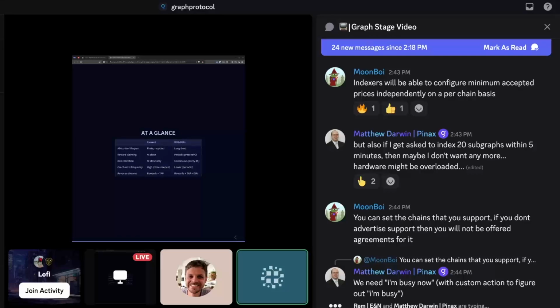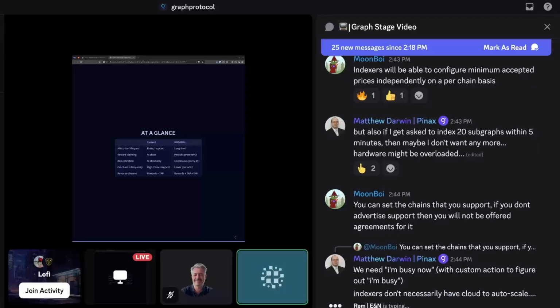I think Matthew came up with another example: what if we just accepted a bunch of agreements and right now our indexers are loaded or the database is overloaded? Maybe for the next hour or so, we'll want to stop accepting agreements so we can finish digesting what we just agreed to, right? That would be an example.